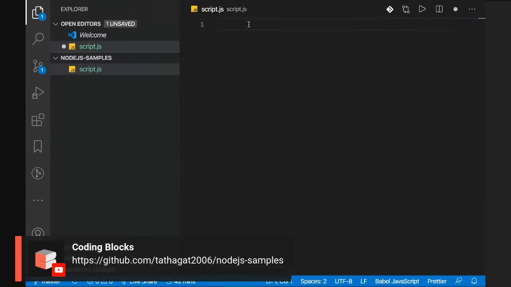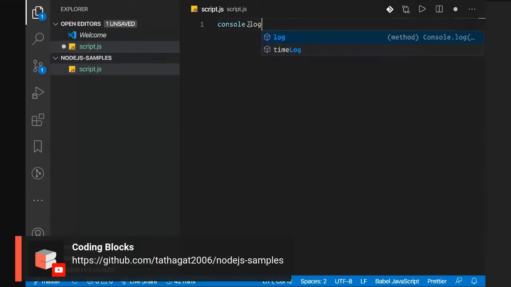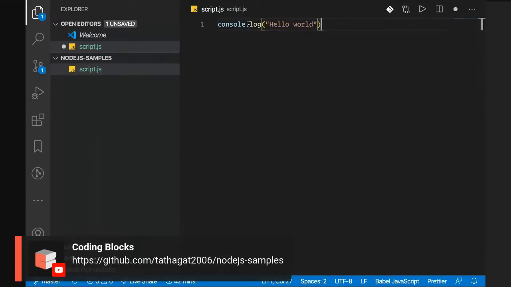Once we are able to do this, we will make a server in Node.js and we'll see how to implement a simple backend server, right? So let's quickly get to this. In the script, I'll just do a simple console.log hello world.